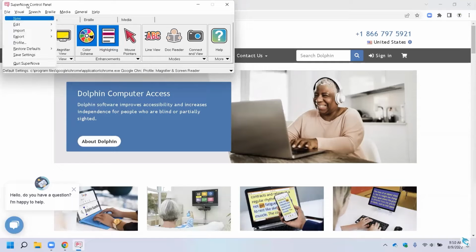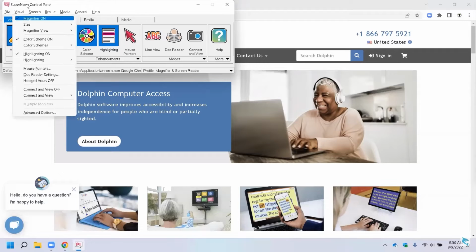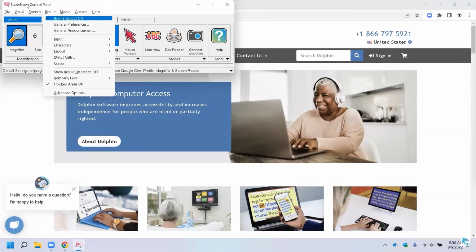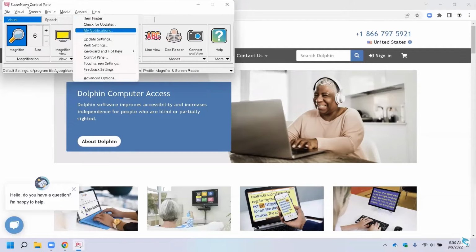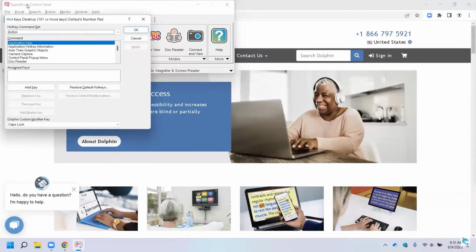File menu. New has submenu. New menu. Visual menu. Speech menu. Braille menu. Media menu. Scan and read menu. General menu. Check my note updates. Web settings. Keyboard and hotkeys. Hotkeys desktop 101 or more keys defaults number pad. Hotkey command set. Action pull down list box.